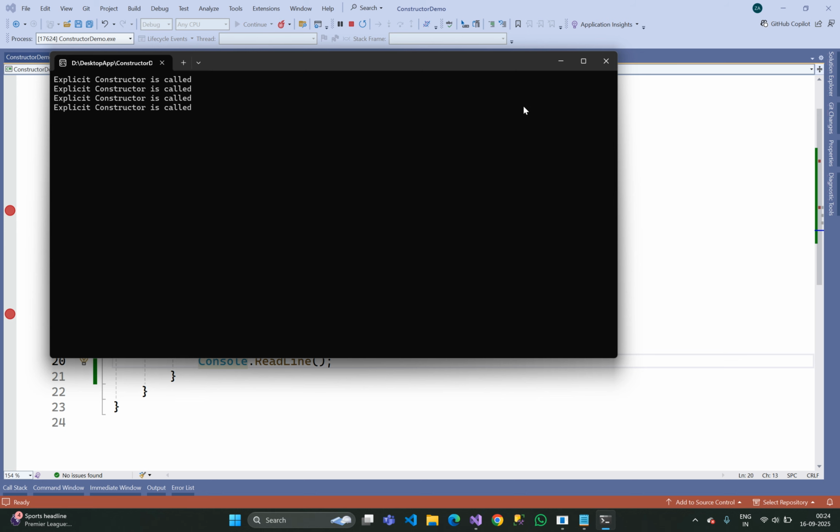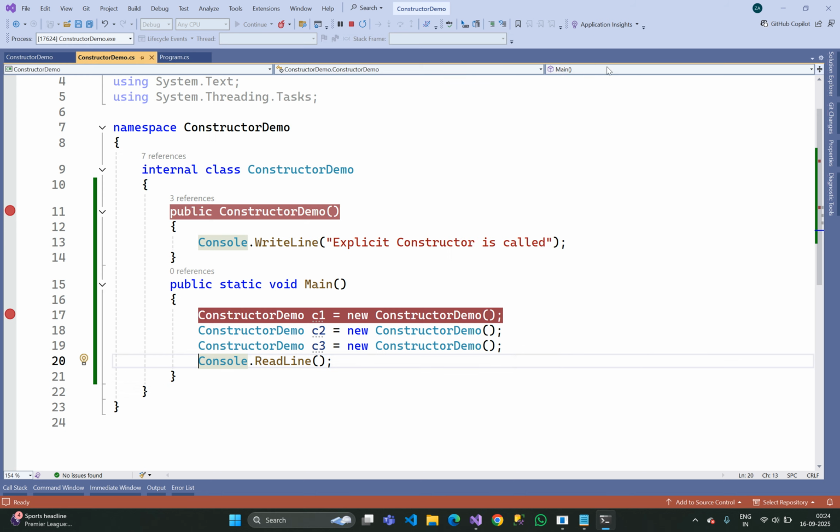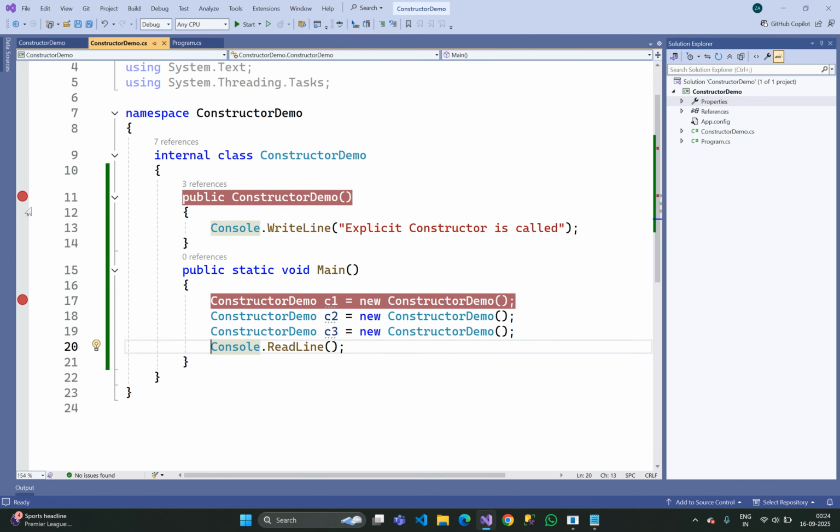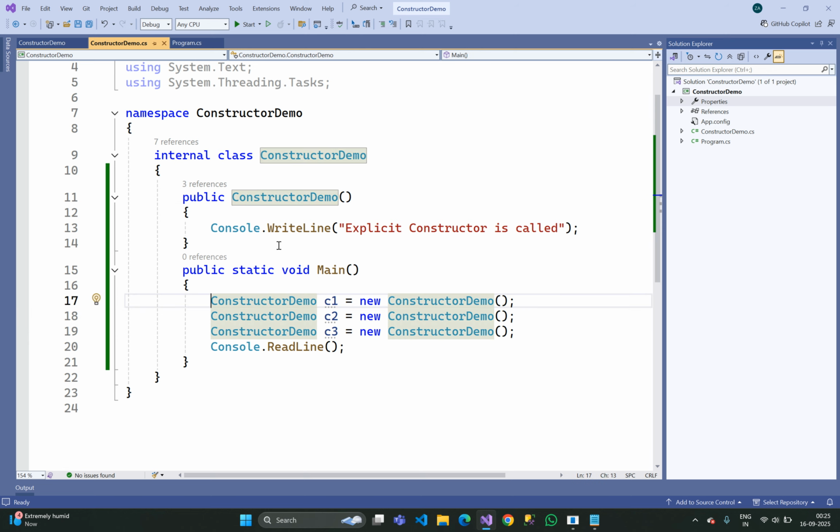I think you got the point regarding the constructor, how the constructor is executing and what the role of the constructor is. In the next video, I will show you the parameterized constructor and constructor chaining, everything. This is the first video of the constructor. So in the next video, I will show you the parameterized constructor and all about the constructor. Okay, that's all. Thank you.